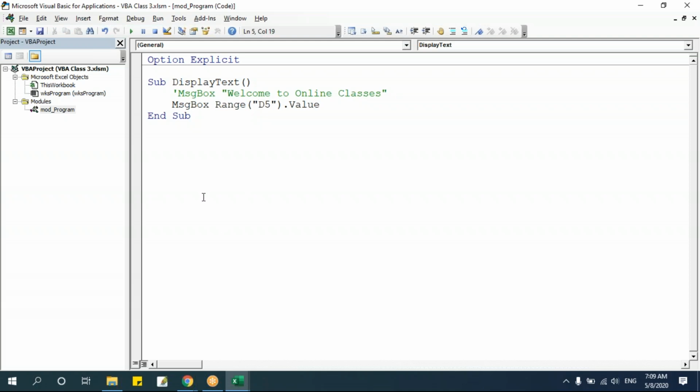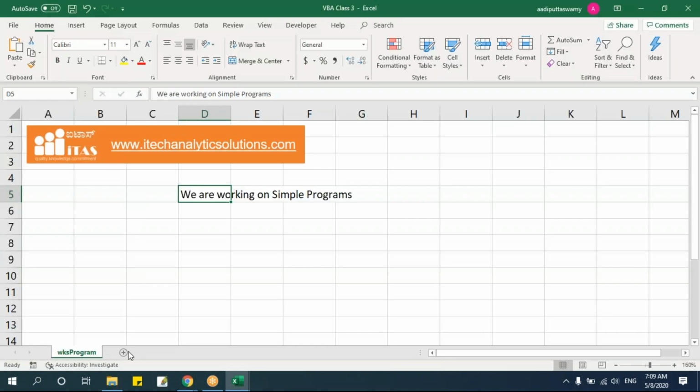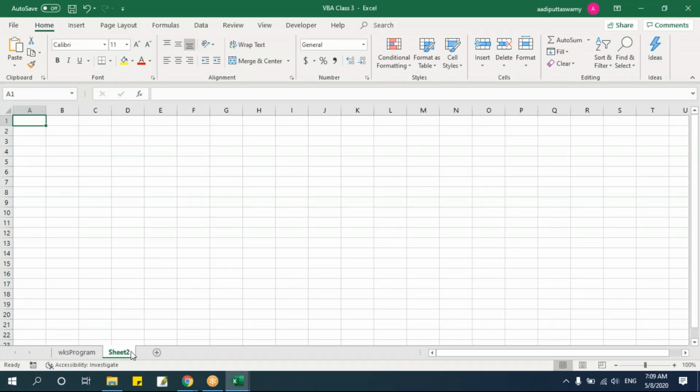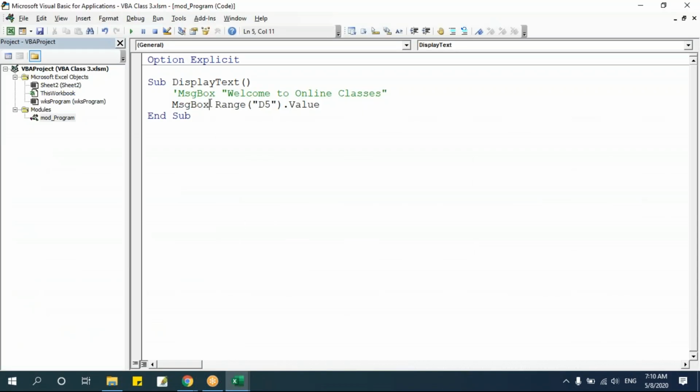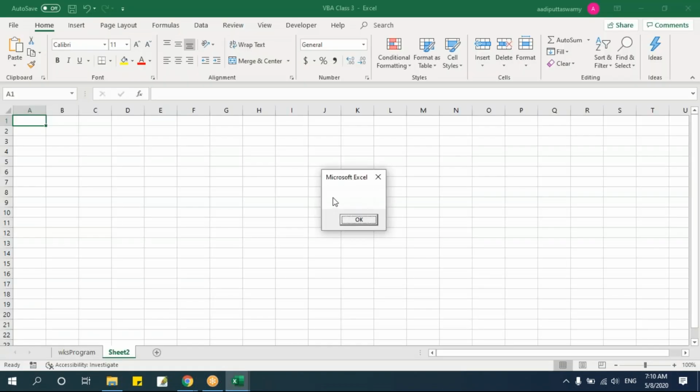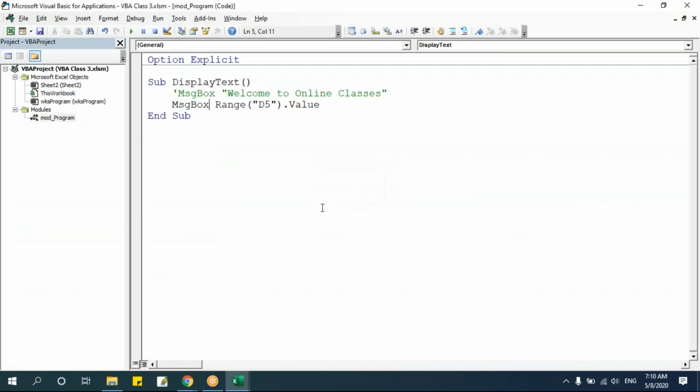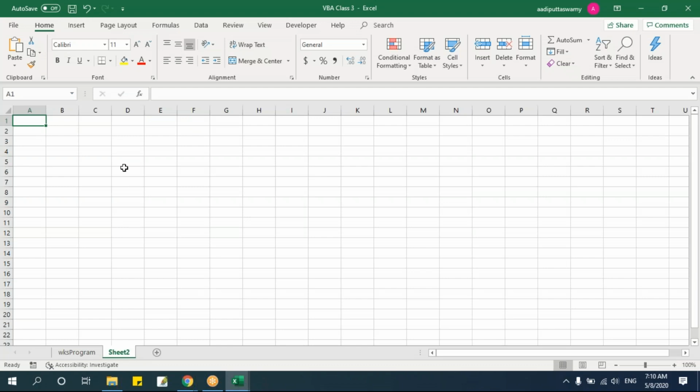Fine. Now let me insert one more sheet. I inserted one more sheet here. Now if I try to run the same program, see, it will give me a blank value. The reason is, when I am saying Range D5 dot Value, it is taking the D5 value of the current sheet, the active sheet.